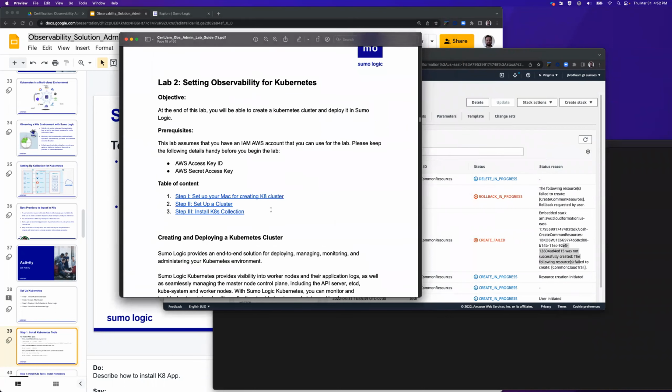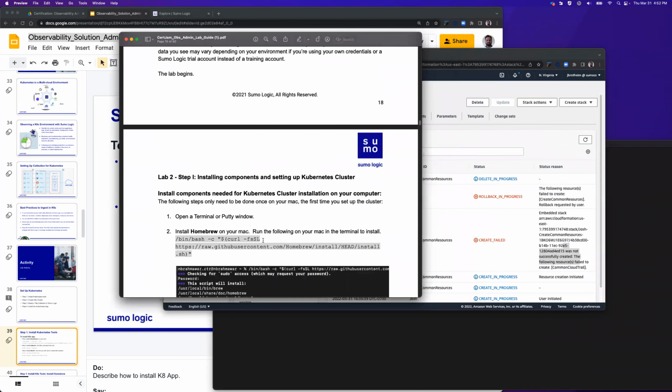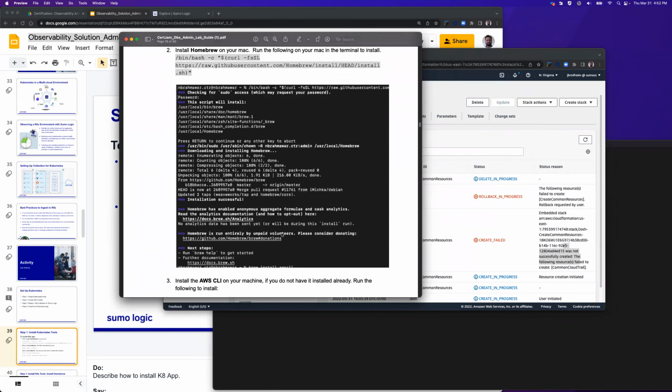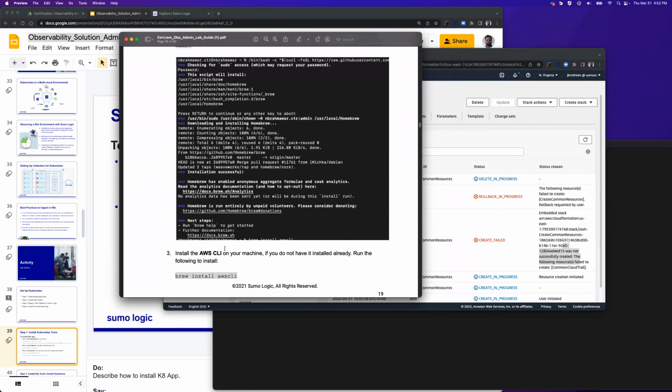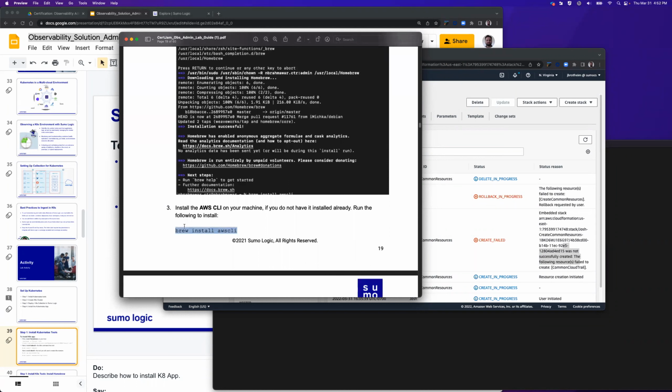So we're going to need that ID and key. I'm going to set up my Mac to create a cluster. So I'm actually going to install Homebrew. In my case, I already have it installed. I'm going to install the AWS command line interface. So I'm going to need to use that through a brew install. And I think that I did that one already. Let me make sure.